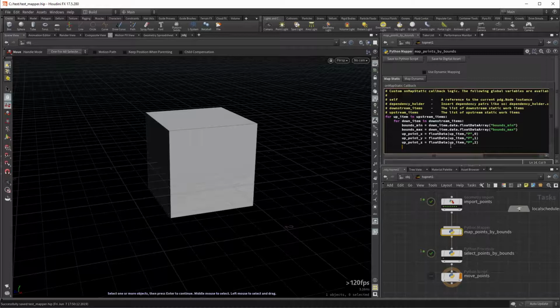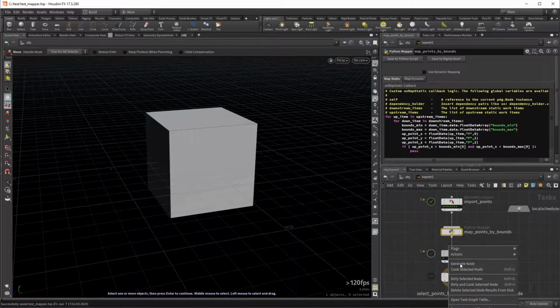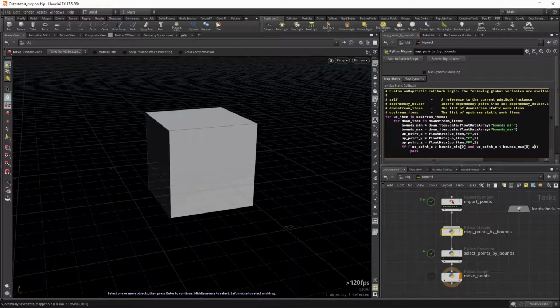That looks good. Okay, so now we want to see if the x coordinate, point x, is greater than bounds min, the first one, and up point x is strictly less than bounds max. Let's just say that for now and make sure there's no error before we go any further. Dirty and cook, that looks good. Okay, but that's not what we actually want to say. We want to say and.